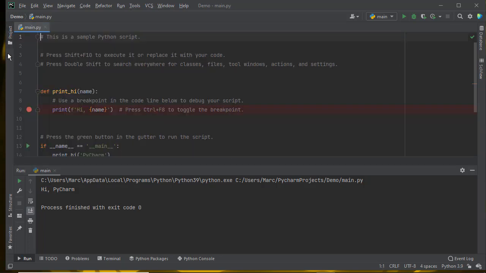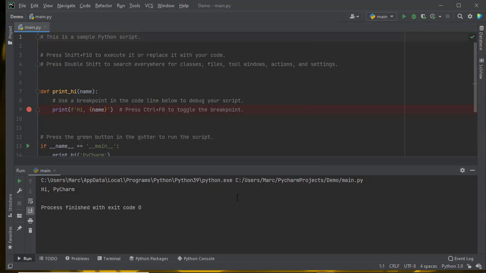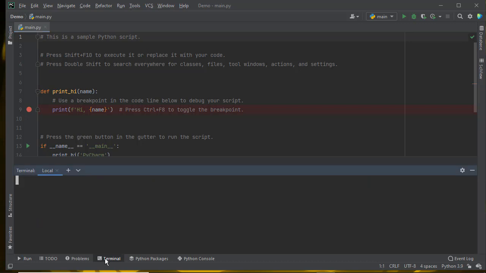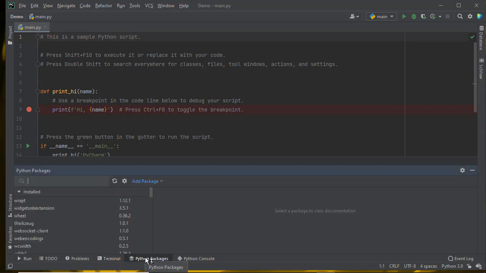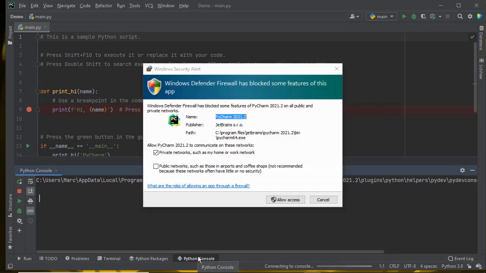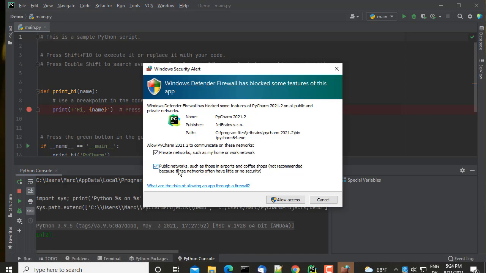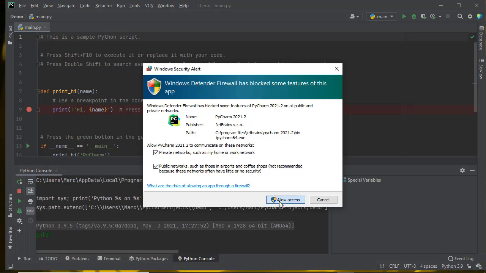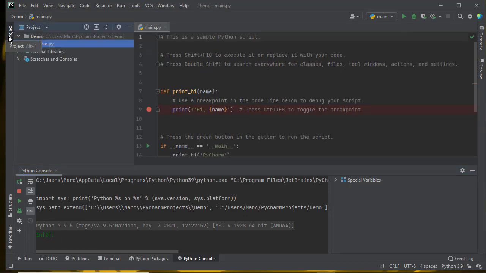Pretty much any of the tabs along the side here, you can click on them to open them or to close them. Same along the bottom. You can look at the terminal. You can look at Python packages. You can look at the Python console. When I clicked on that, I got a little security alert, but I'm going to allow access.